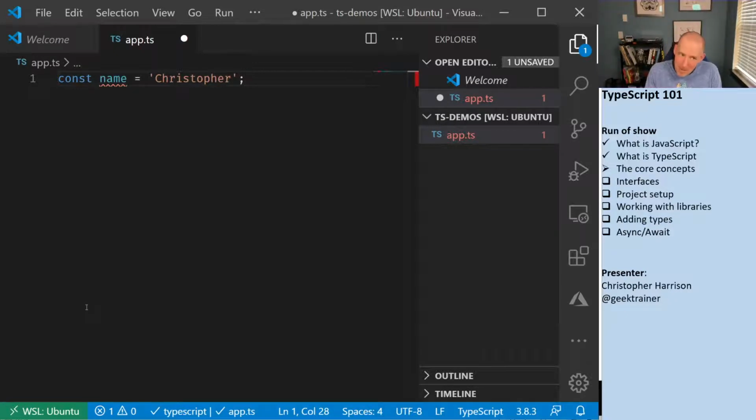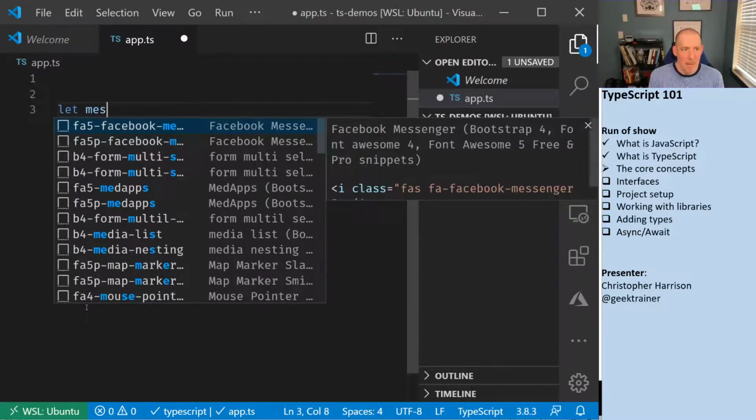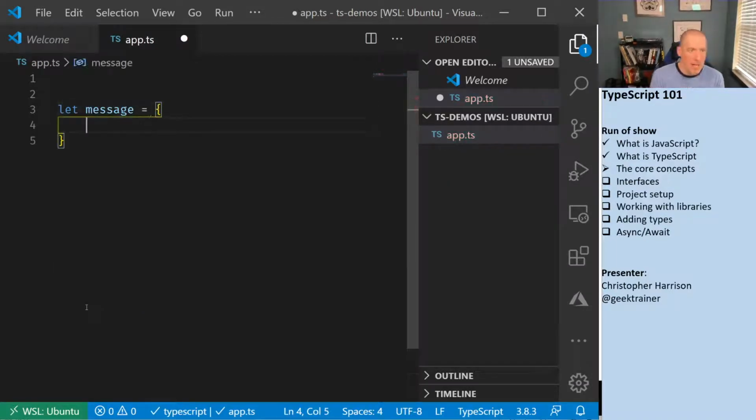So bringing this back over here. Because I'm implicitly indicating that this is a string, it's automatically going to be able to figure out what's going on inside of here. So let me do something like this. Let me say let message, and I'm going to indicate a data type here. I'm just going to create a JSON object, and I'm going to say text, and I'm going to say hello world. Okay, we've seen this a billion times.